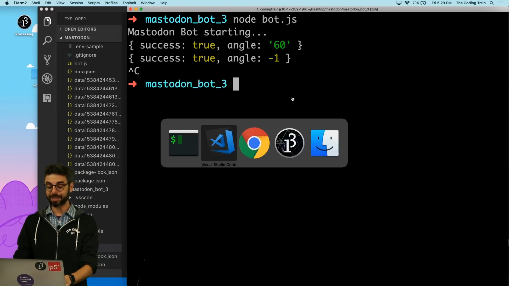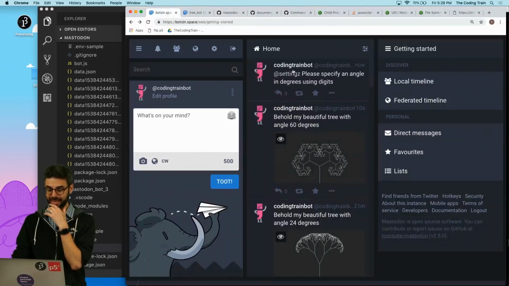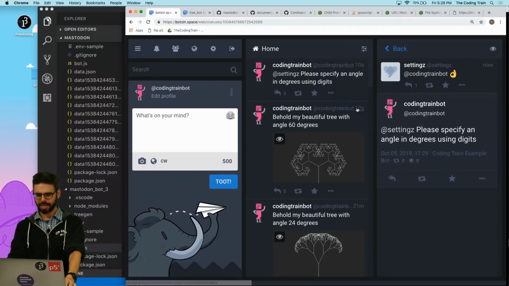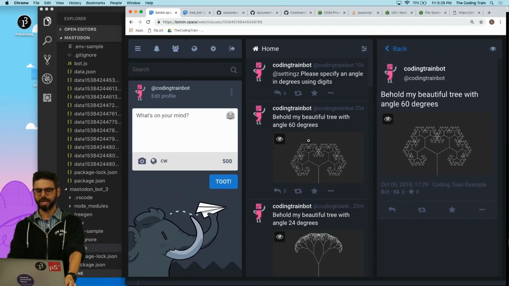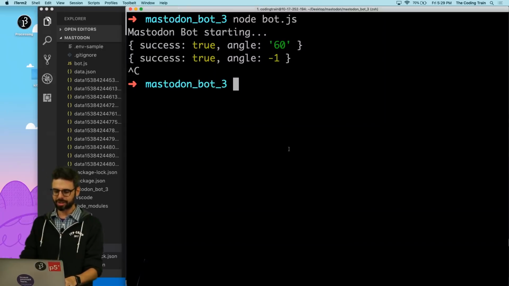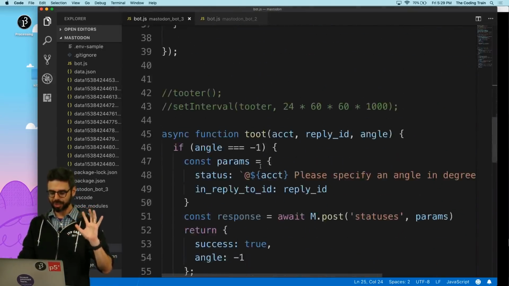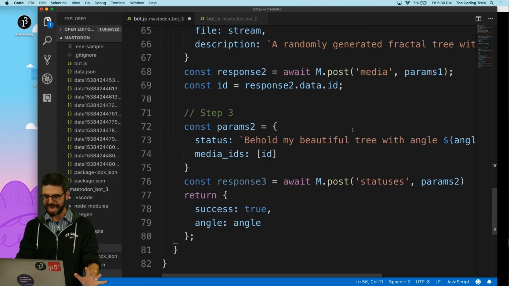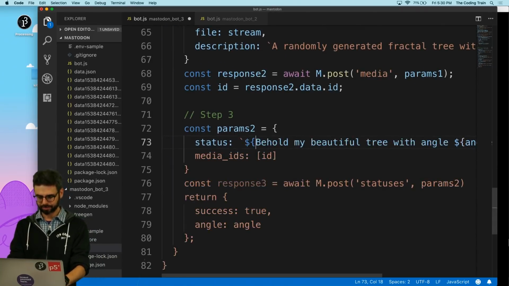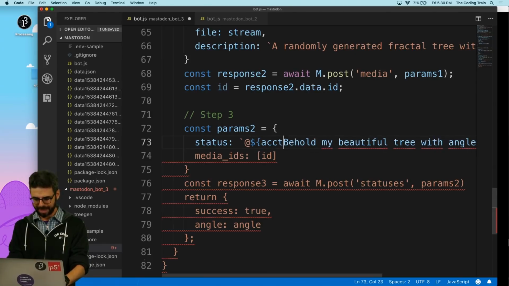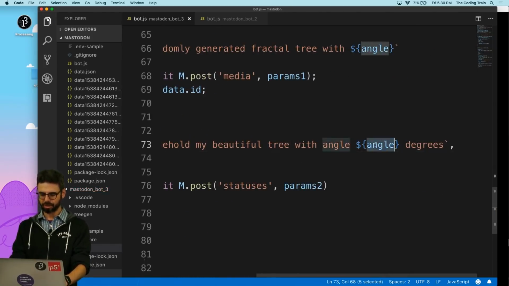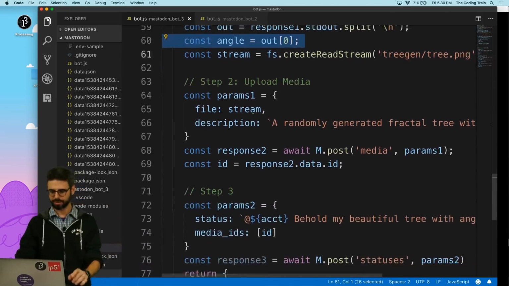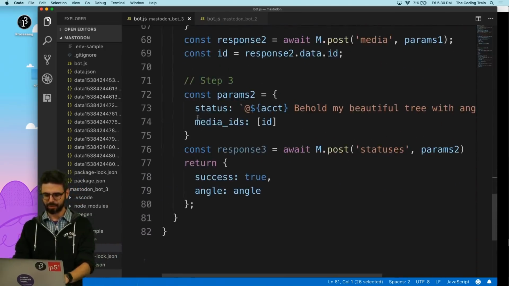So let's take a look. Someone mentioned me with a number. That's great that we had both of those tested. And we can see this one said, please specify an angle in degrees using digits. That's right. And then this one just said, behold my beautiful tree. So I haven't done the thing where I actually get the angle. So let's first, if I really do get an angle, let's do all the same steps. But right now, I'm going to also add at account. So I'm going to mention that account with angle, and then I'm going to use the angle that they asked for. And I need in reply ID.